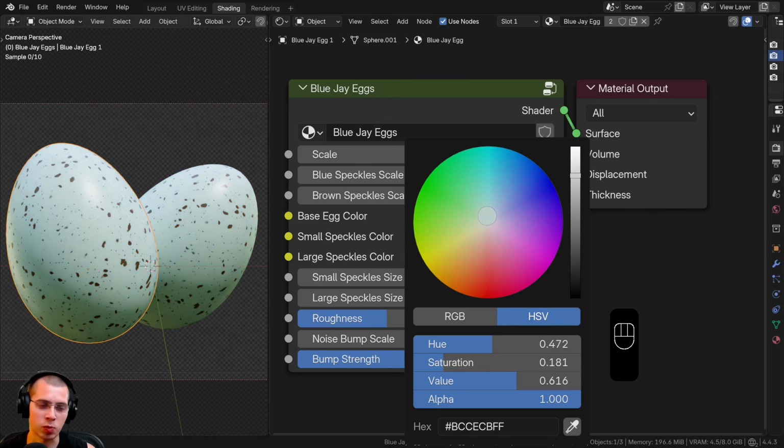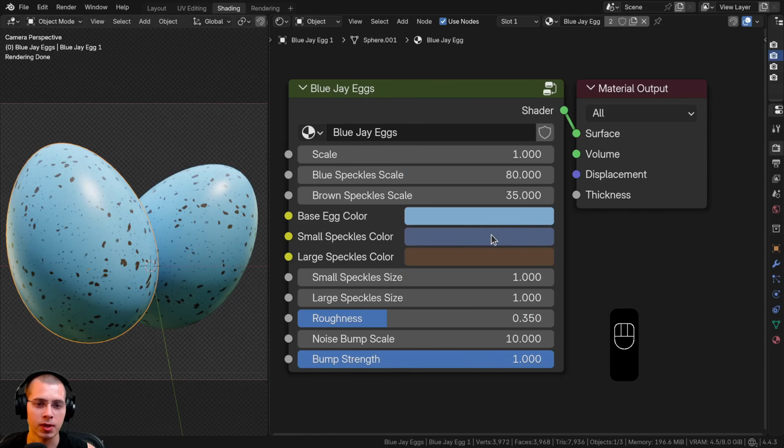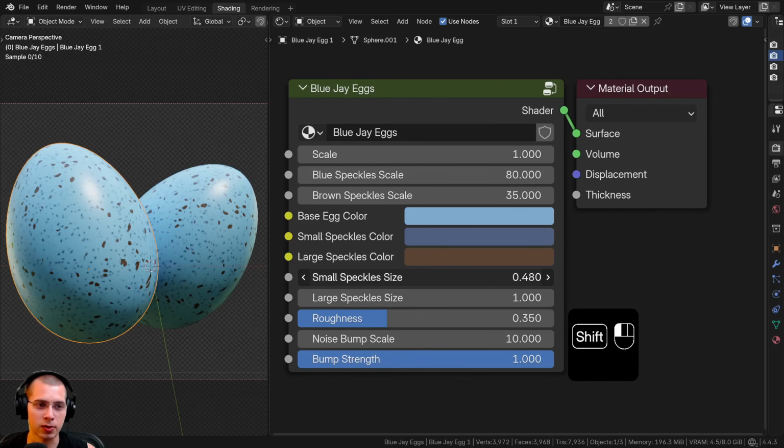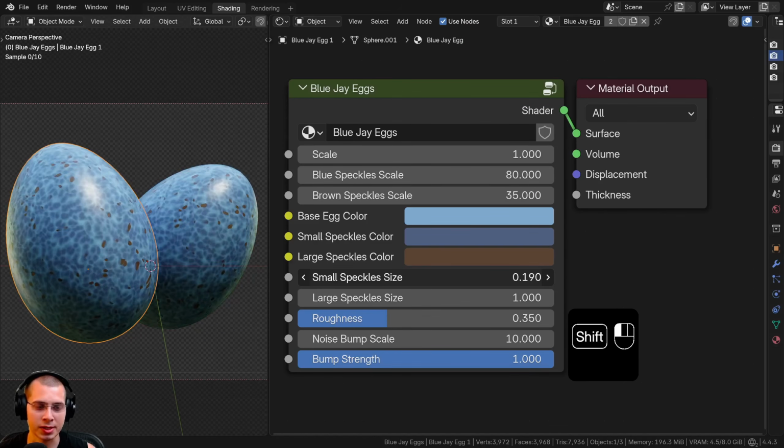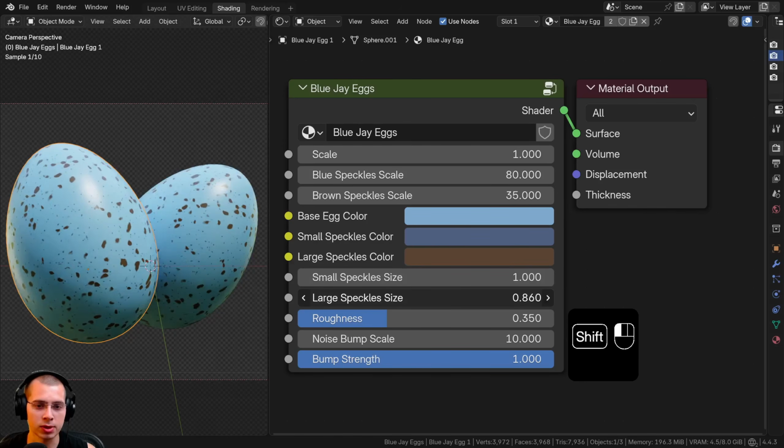So you could keep this as a white color to make it look more like a generic egg or a brown egg, but blue jay eggs are actually kind of a blue color. And then there's also the small speckles color and the large speckle color. Then there's the small and large speckle size, which is actually the size of each individual speckle.